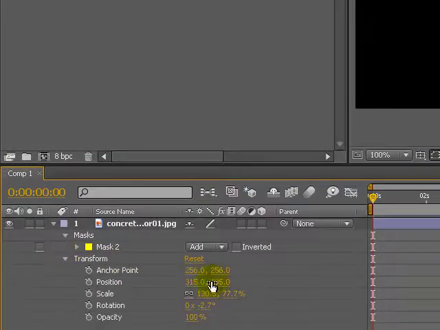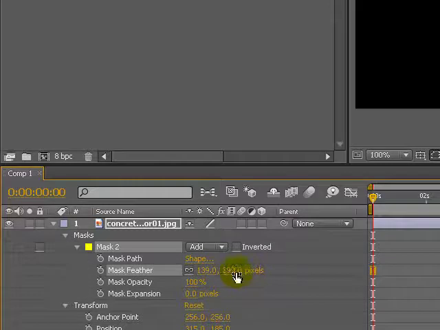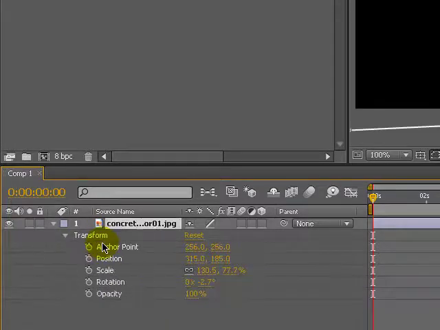That's the feather. That's the opacity. And that's the expansion. Just delete all that.